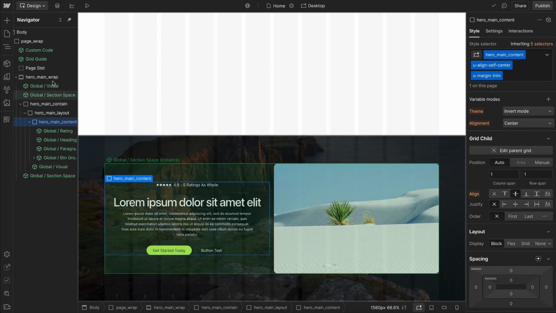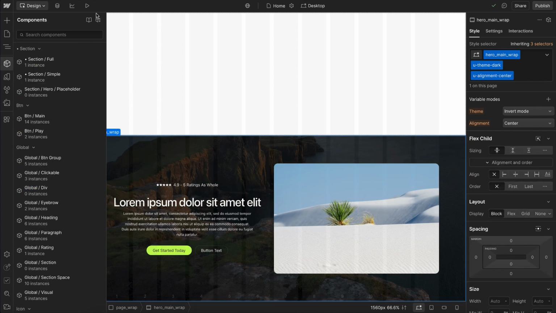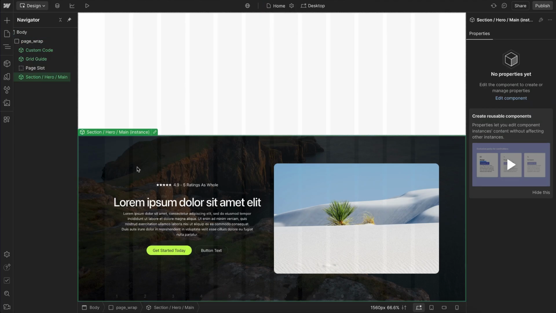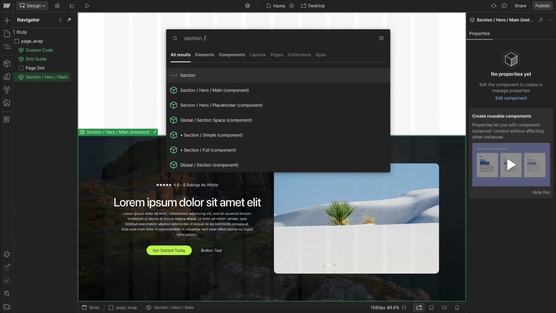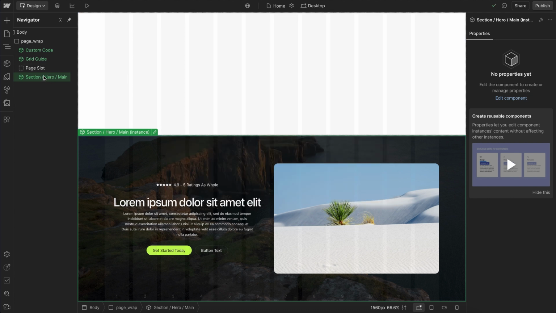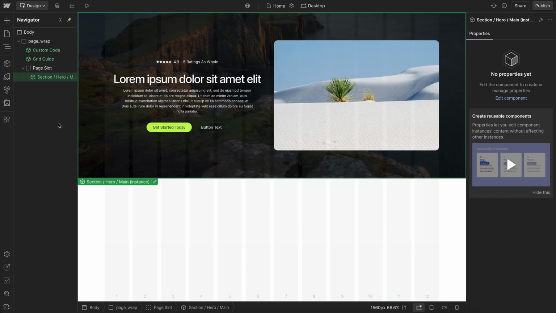Once we're finished, we'll select the entire section and we'll turn this into a component. We want it to go in our section folder. So I'll call this section/hero/main and create, and let's actually put it within those sections like so. And the reason we name it this way is if we search section/, it'll show all the sections we can use to build a page. If I search hero, it'll show the different types of hero sections I have throughout the site. So this creates a nice system for finding the exact section we need.